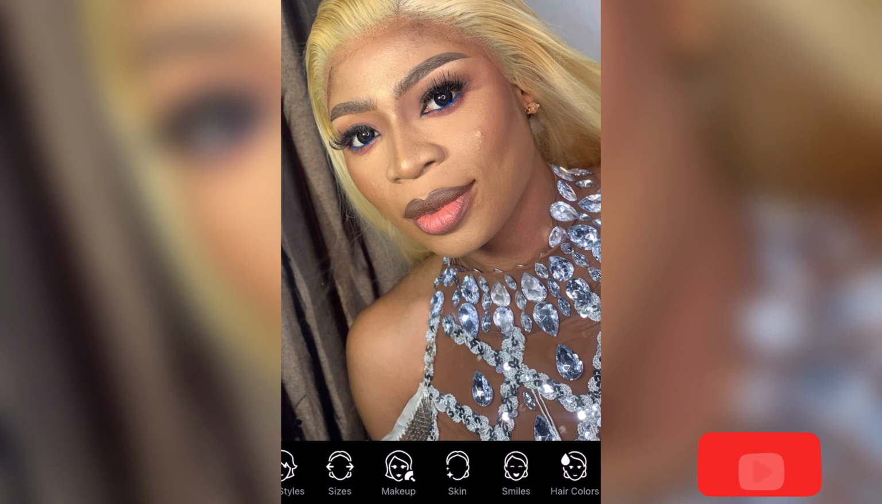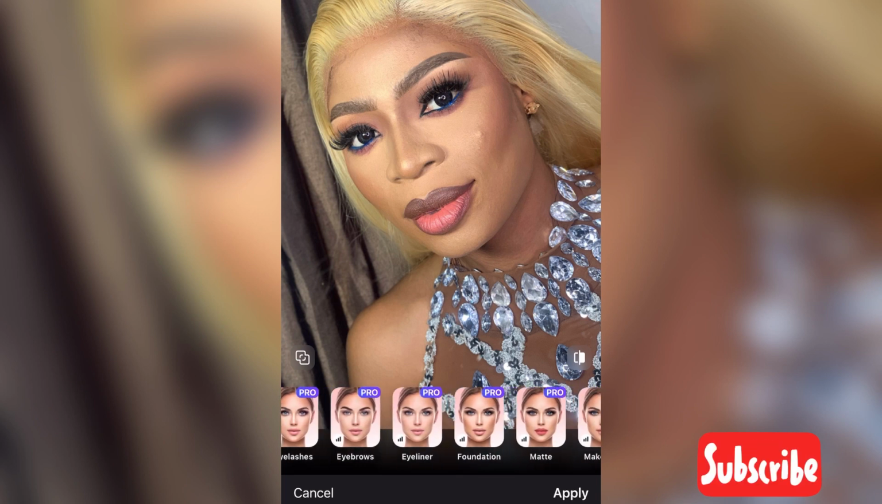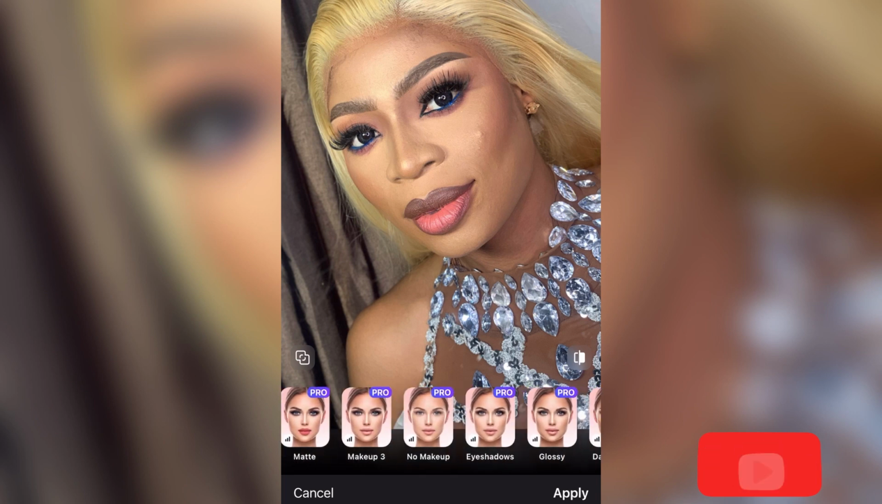So we're going to start with just makeup and skin, usually makeup here. So I'll go over to the makeup. Okay, this is what we have here for makeup, as you can see. I'm going to apply this because other very lovely features are locked. As you can see here, they are all locked.